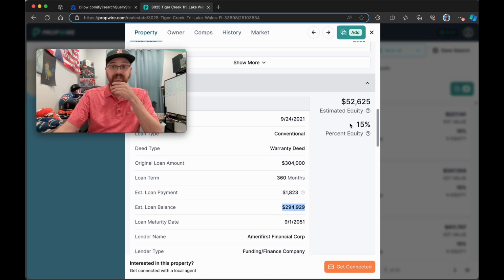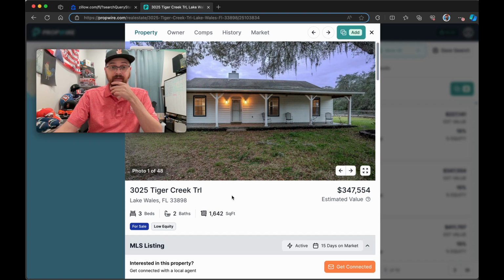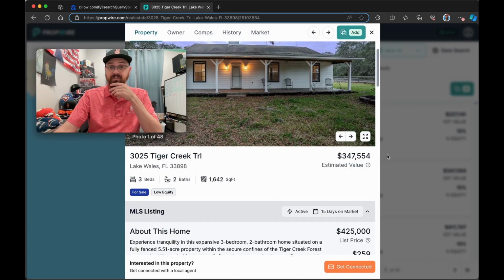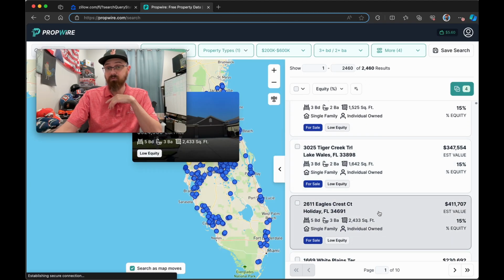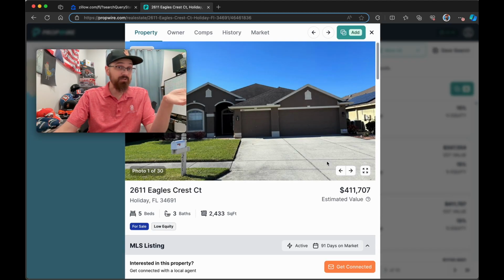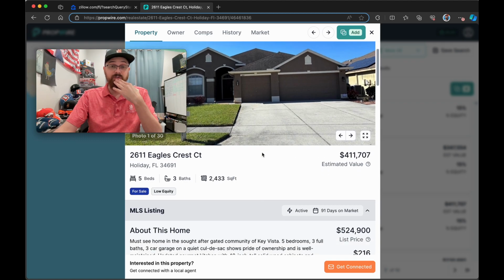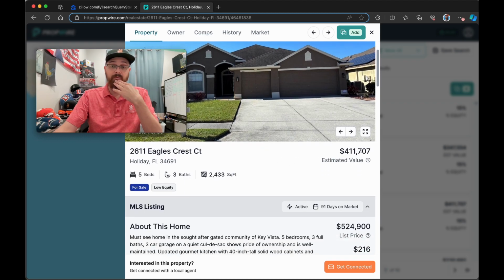So this says it's only got $52,000 equity, but it's because Propwire thinks that it's not worth the price they're asking. They think it's worth $347. It's listed for $425. So this means that's not a deal, and we probably would just move on from that one. Again, that's what you have to deal with when you're not paying for the service and you're getting a free thing. I was actually showing somebody this the other day, so you can see already, real quick, I would just move on from this one.